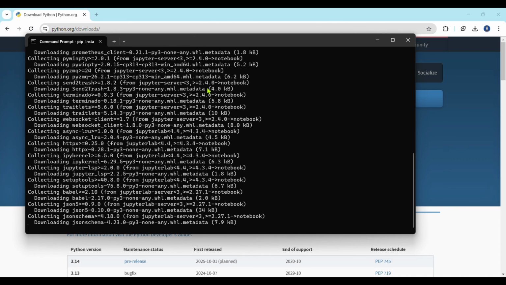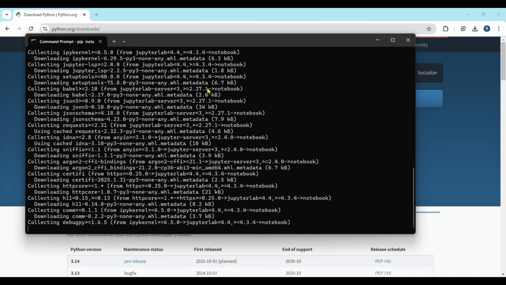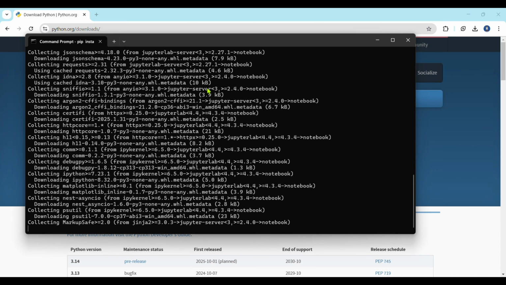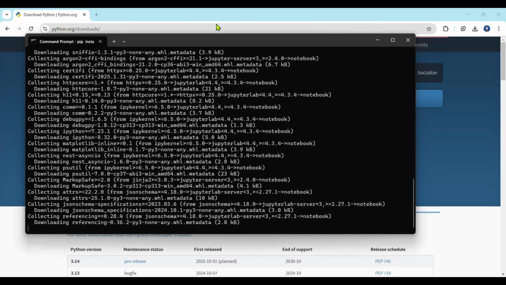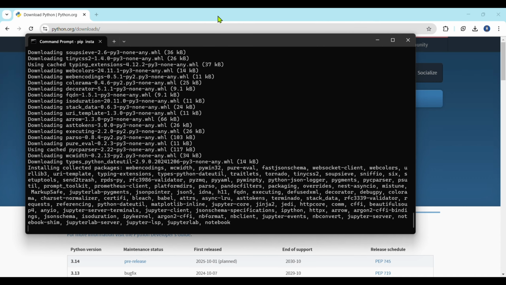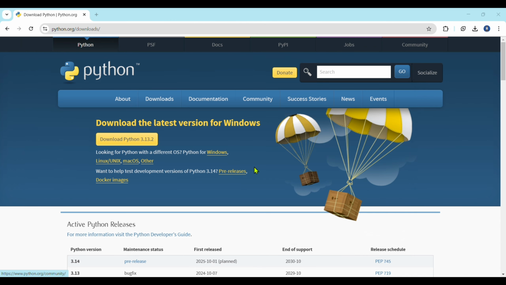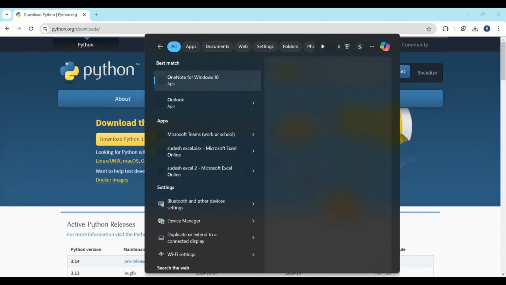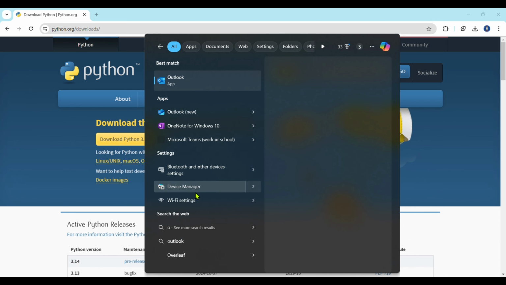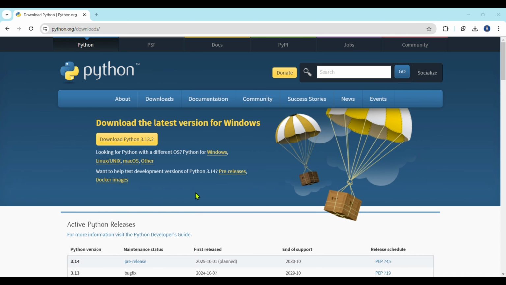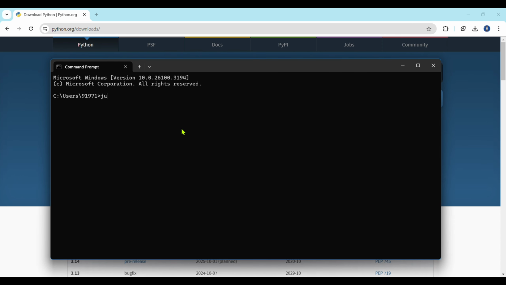After your download is complete, you have to write another command to run the Jupyter Notebook. Okay, wait for it. After it gets downloaded, close that tab and reopen the command prompt. Write the command prompt, press enter, and then put in the command jupyter notebook, and it will run on your browser.